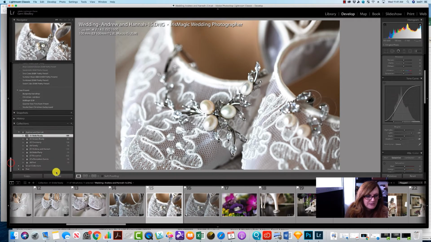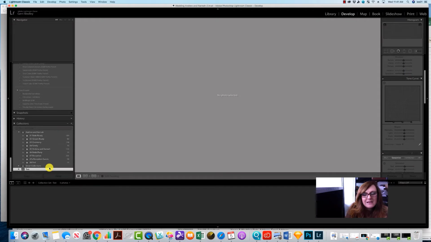So I've made a new collection set, but now a collection is going to be a folder inside that collection set. You can think of a collection set as the main folder, and the collection has your subfolders. Collection versus collection set, that's the way I think of it in my mind. So now I'm going to add a collection. I'm going to do a test to show you.